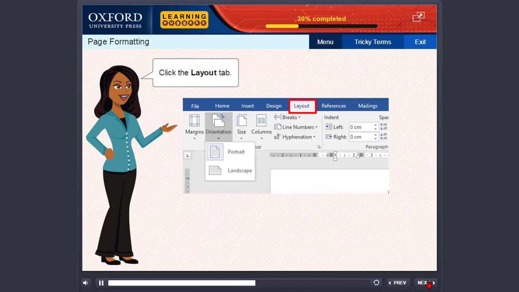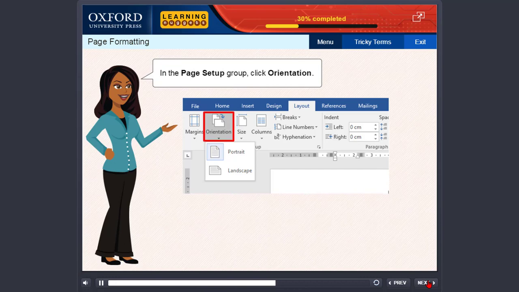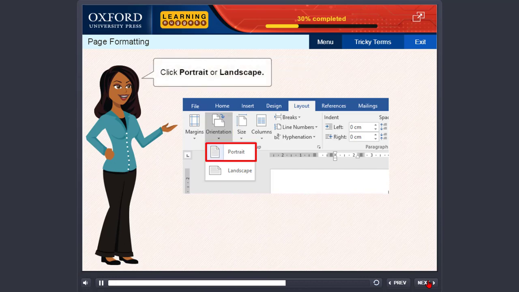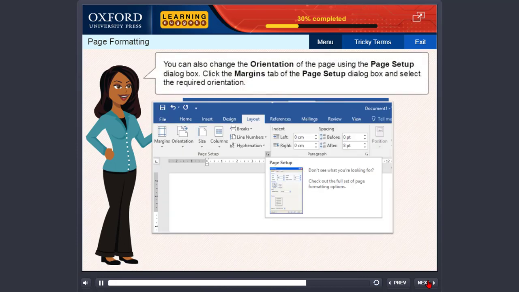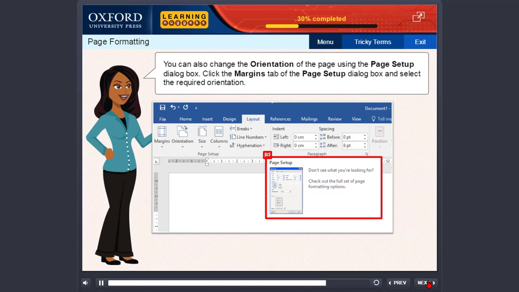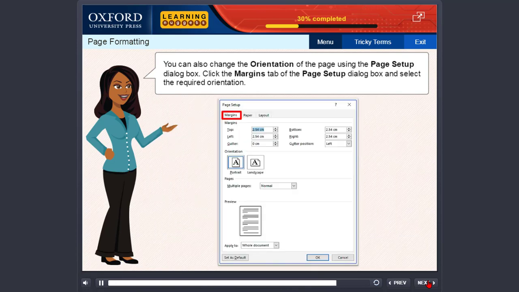Click the Layout tab. In the Page Setup group, click Orientation. Click Portrait or Landscape. You can also change the orientation of the page using the Page Setup dialog box. Click the Margins tab of the Page Setup dialog box and select the required orientation.